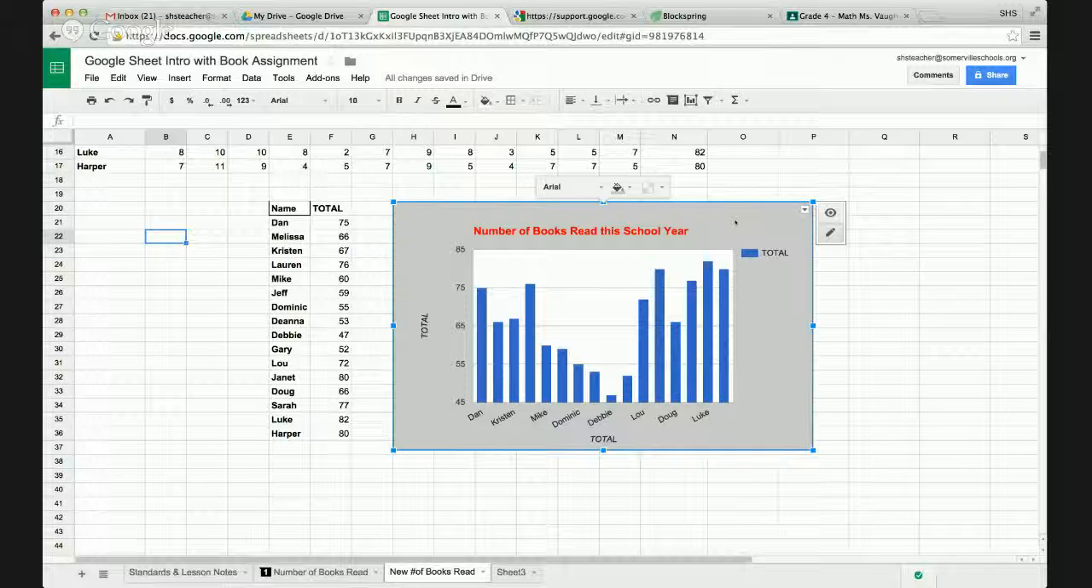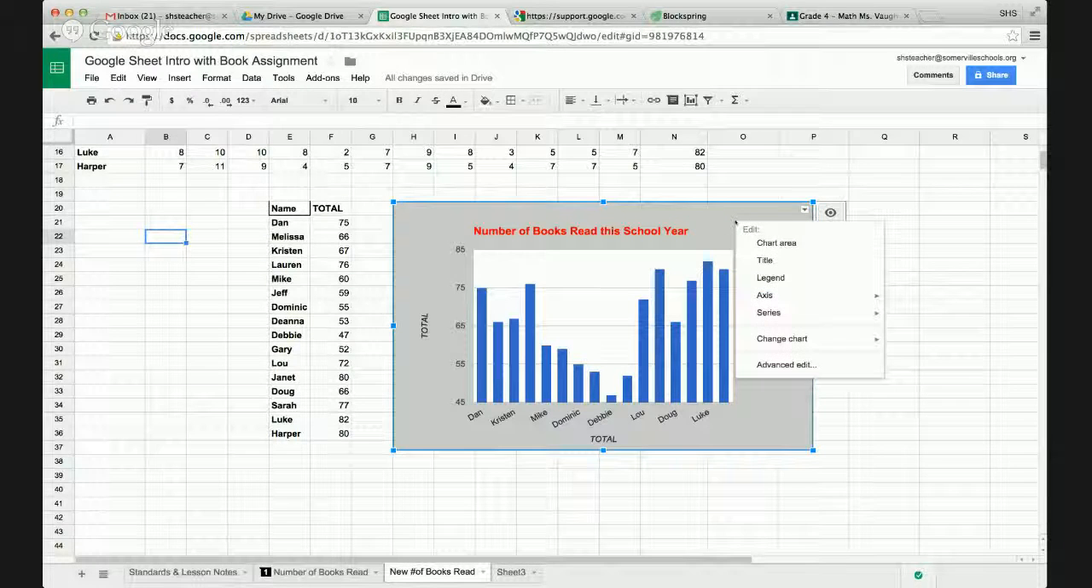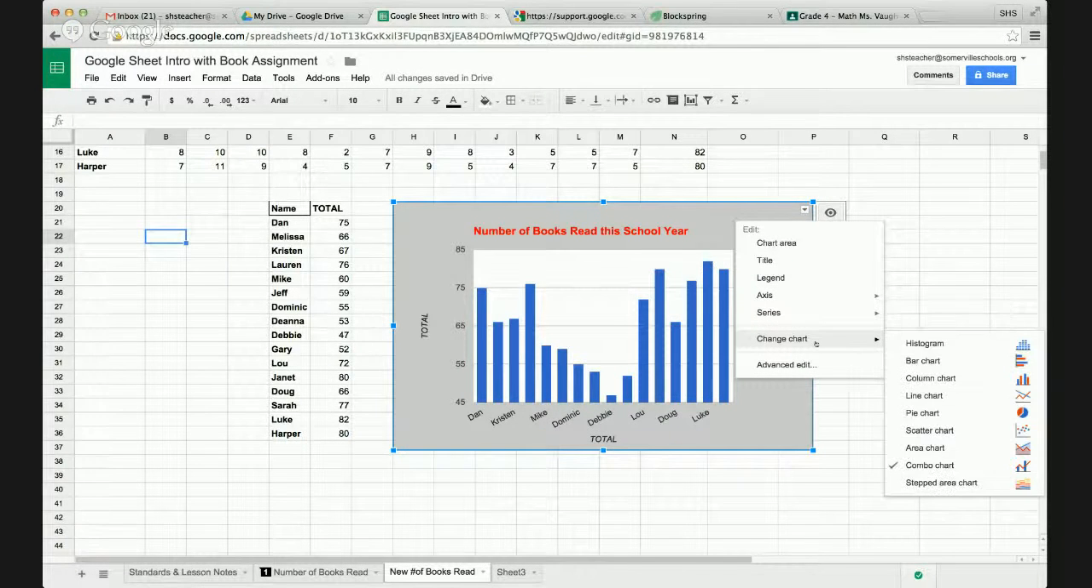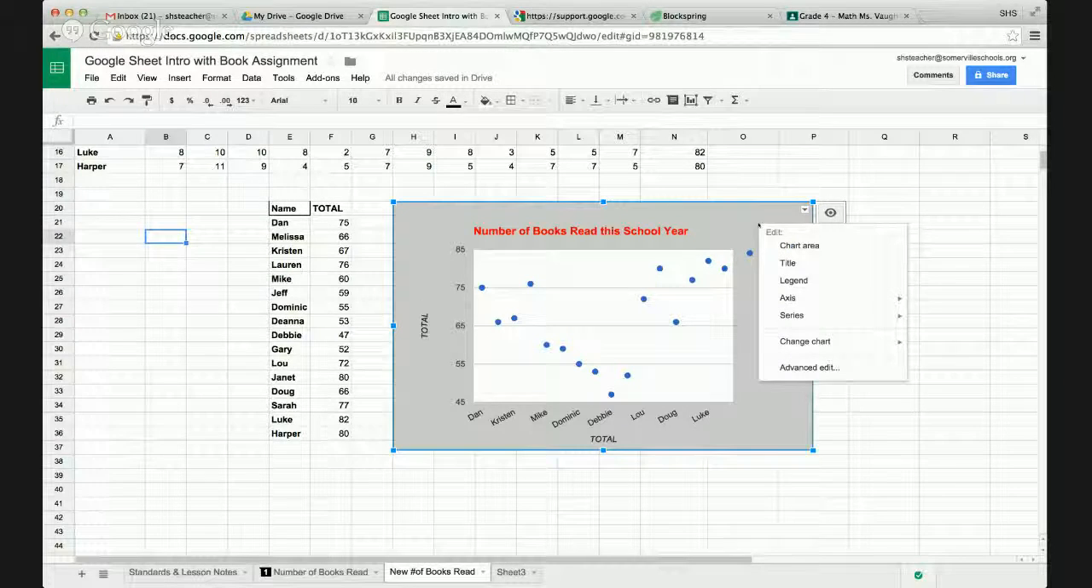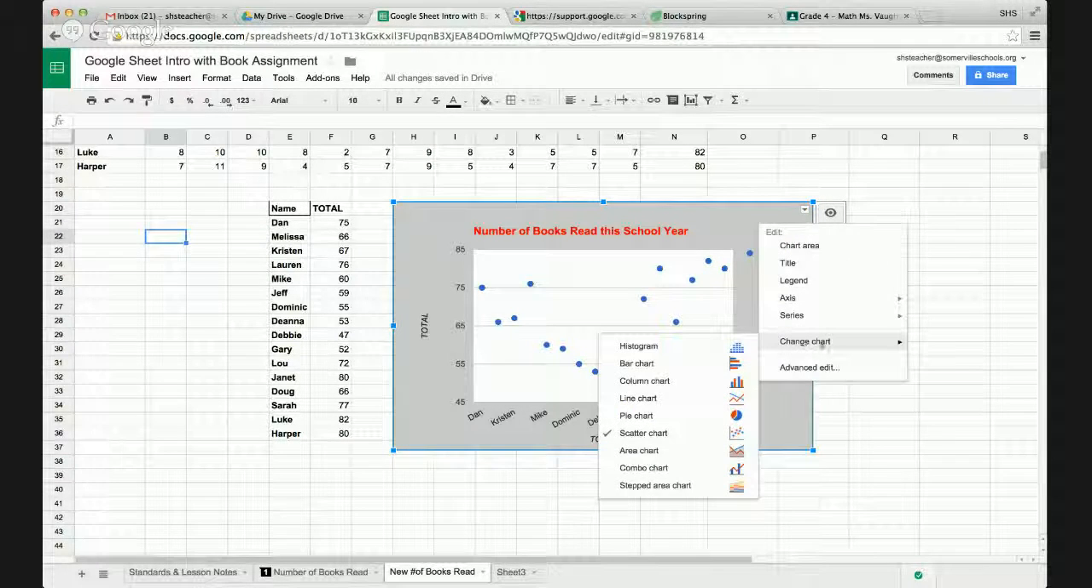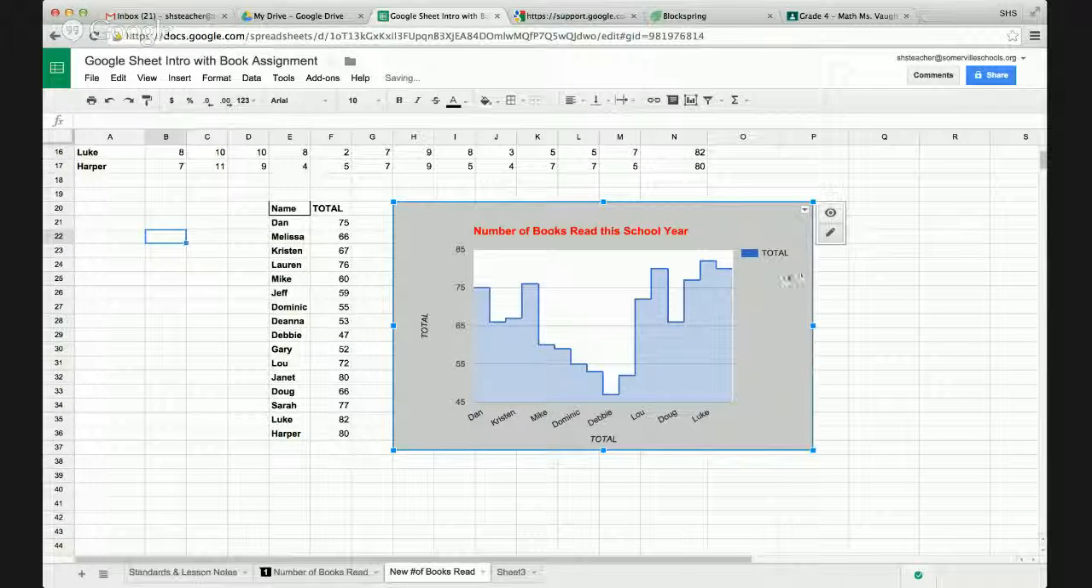Just one more thing here. If you control and click, this gives you options to change the title, legend, axis, series, but you can also change the chart. So this is going to show you what other options would look like after the chart's already been created. So again, you hold down the control key on your MacBook and you click on your mouse. You go to change chart, and we have a lot of different options.